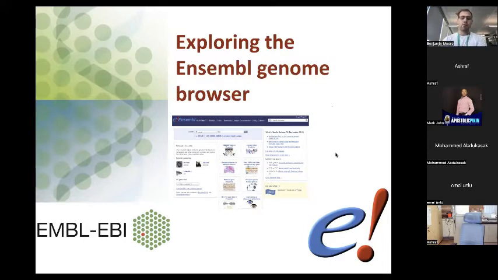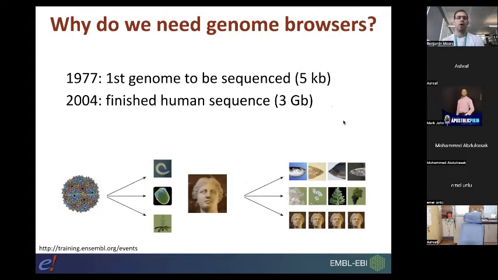So I want to start by introducing you to the Ensembl project and some of the background. The Ensembl project started at the turn of the century, in the late 1990s and the early 2000s, just when the first draft of the human genome was being sequenced and published. Obviously, DNA sequencing was developed and occurring around the world before then. The first organism to have its genome sequenced was a bacteriophage.